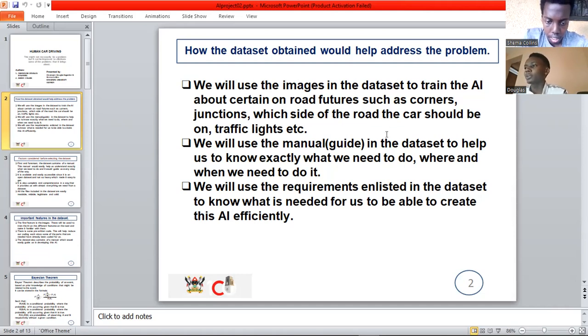So there is also a requirements list. There's also a requirements list in the data set, and that will help us know what we need for this AI to be created and to work efficiently.